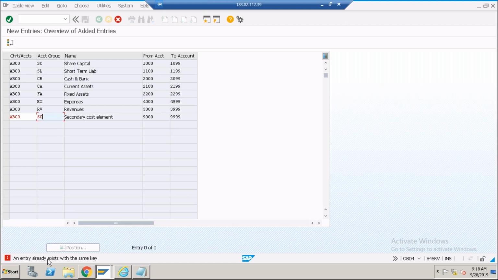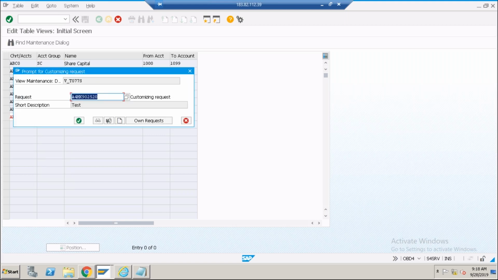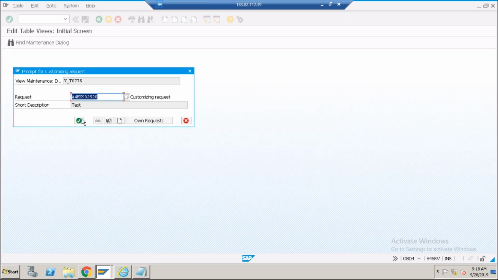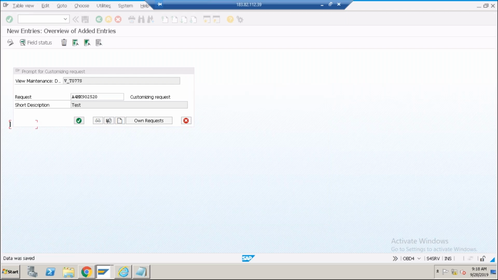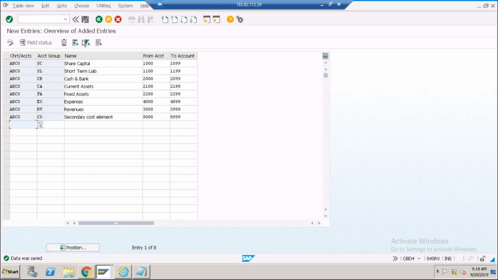Okay, we are getting an error because we tried to create two account groups. So maybe I'll create this as CO, which is controlling related postings. Okay, and now it is allowing. Just click on enter. So now our account groups are also created.